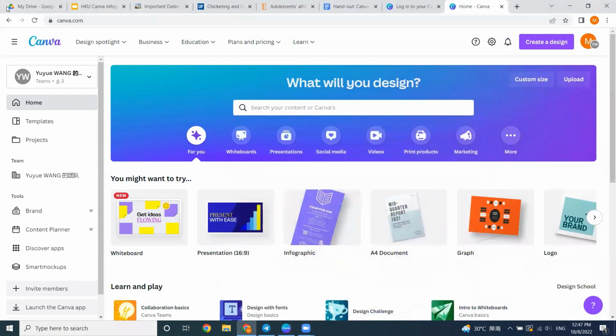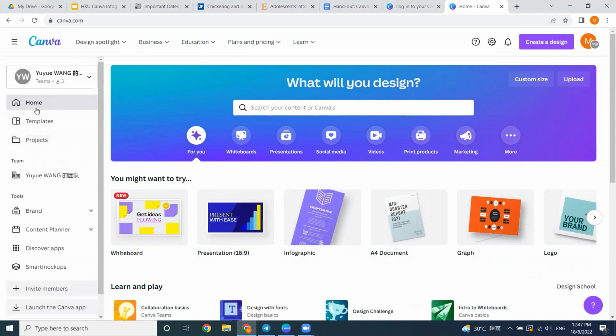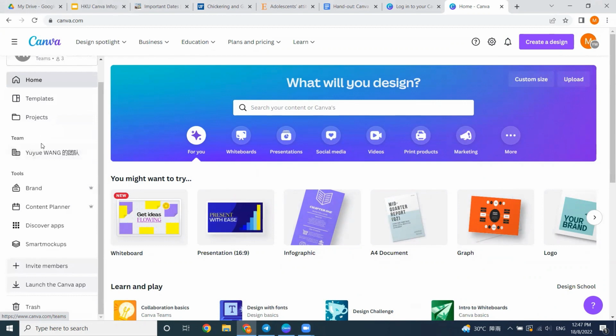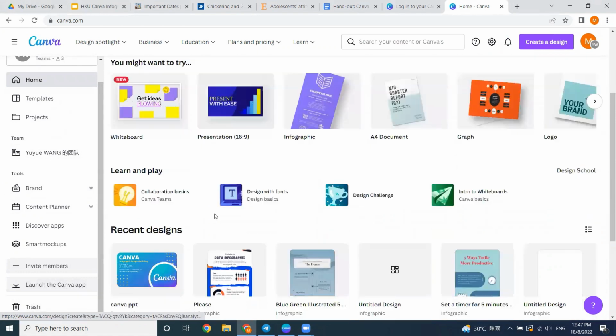On this main board, you can see this is a menu about your information. This is the homepage. Here are some templates, and this is my team and some tools, or you can invite other members to join your teams, and trash, and launch to the Canva app.